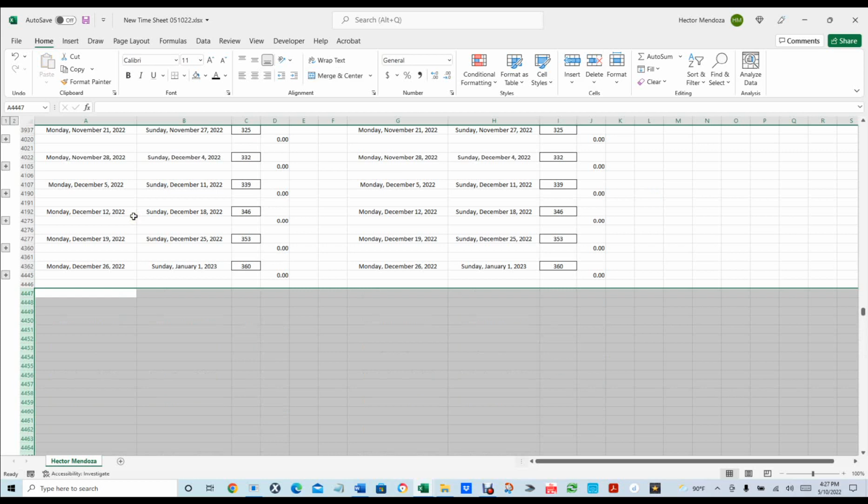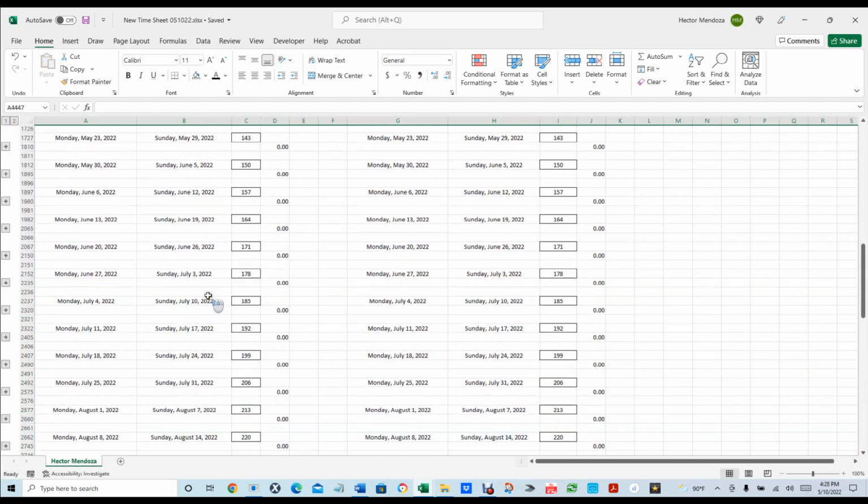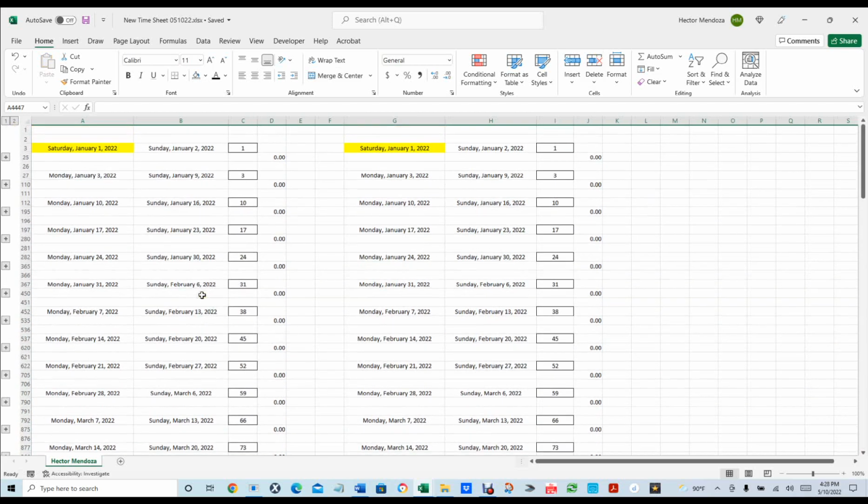So all we got to do, first of all, you want to hit Control S to save it. We're going to test some of this. This is what we did. We separated the first one into 2 days because it started on a Saturday and ended up on a Sunday. That's just the way the year started this year.